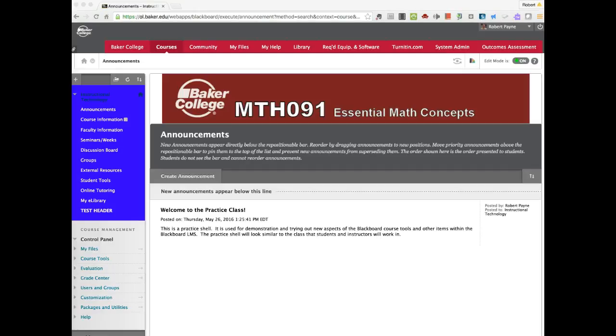Collaborate is a built-in web conferencing tool similar to WebEx or GoToMeeting or Skype video call. It's a tool that allows you to remain inside Blackboard and still have the opportunity for web conferencing.